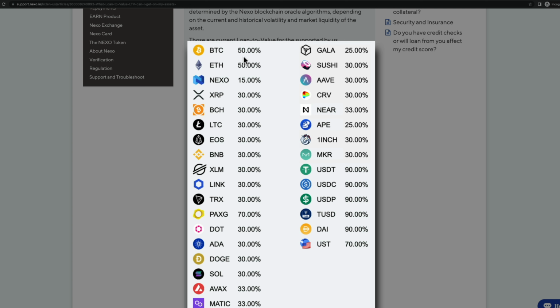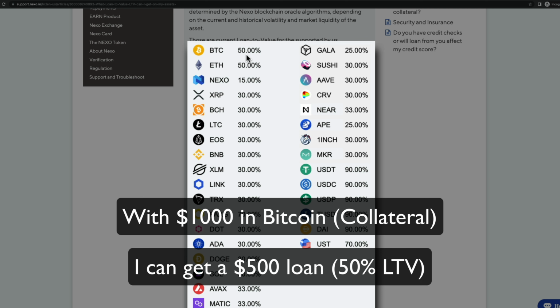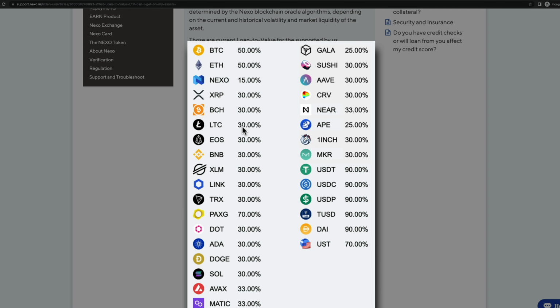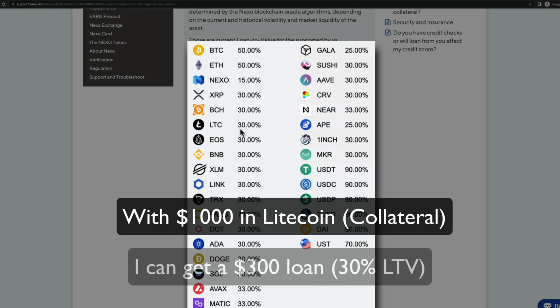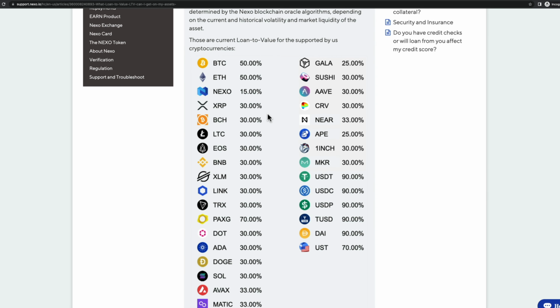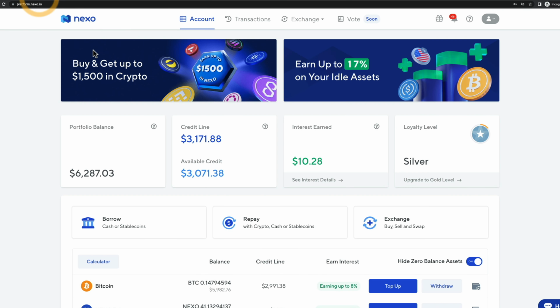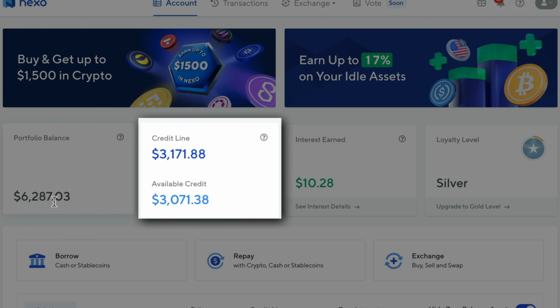So again, if it's 50%, if I hold $1,000 in Bitcoin, I can take out a loan of $500. For Litecoin, for example, if I hold $1,000 of Litecoin and use that as collateral, I can take out a loan of $300. I'm going to leave this page down below in the description so you can see exactly how much collateral you have to lock up to take out the loan that you want. So then that gives me a credit line. Because I have around $6,000 worth of Bitcoin, I can take out a loan of just a bit over $3,000.